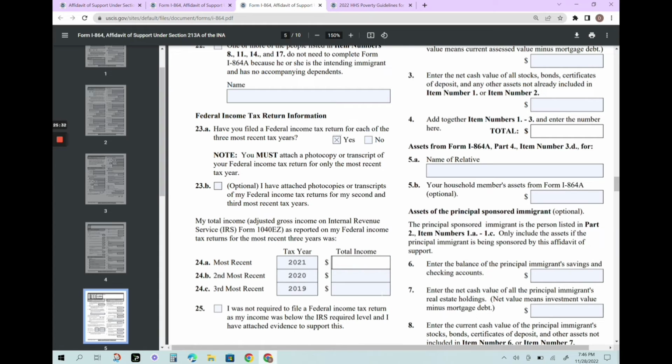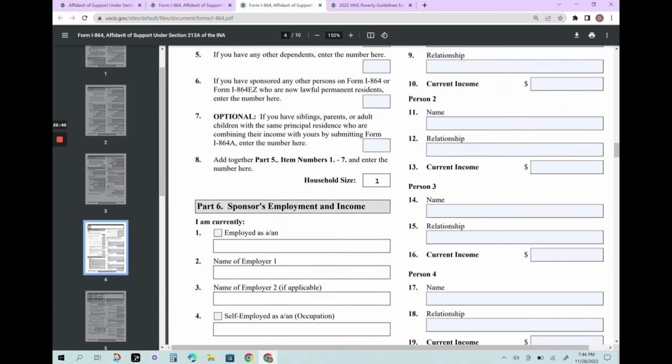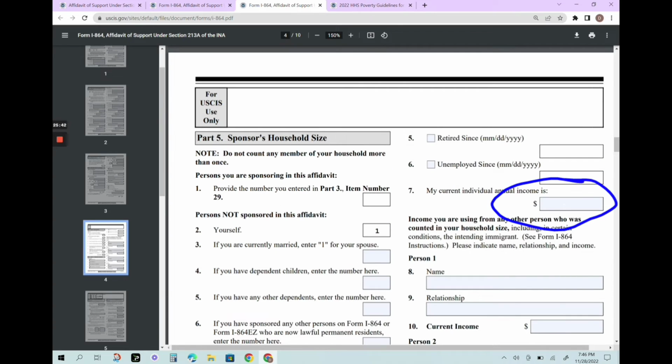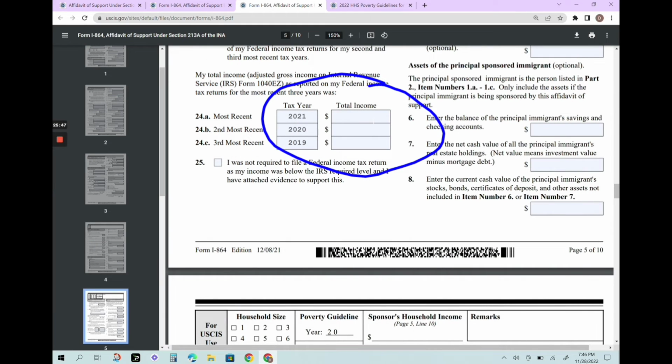Next is total income. This is not the same as gross income. So this amount is not the same as the amount you listed here under current income. Is not the same as the amount you listed here as your current individual income. This amount is the adjusted gross income. So if you take a look at your individual tax return or tax transcript, you will notice the first line usually lists your gross income. This is the amount that you made before any taxes are taken out. After taxes are taken out, it's called your adjusted gross income or your net income. This is the amount that they want here.